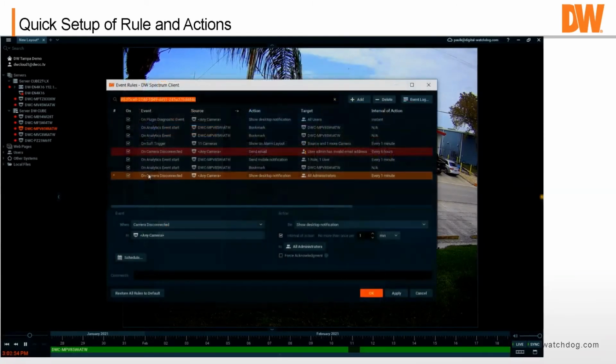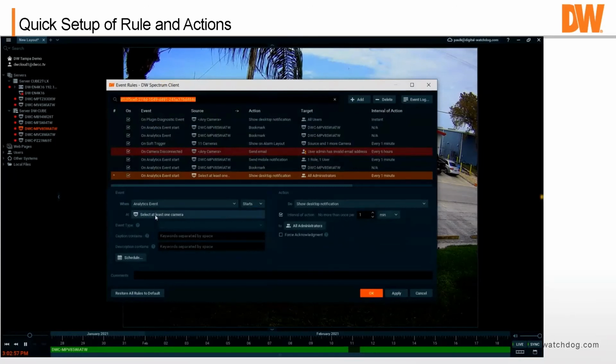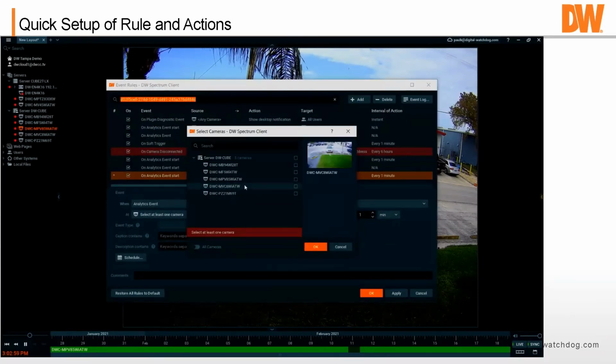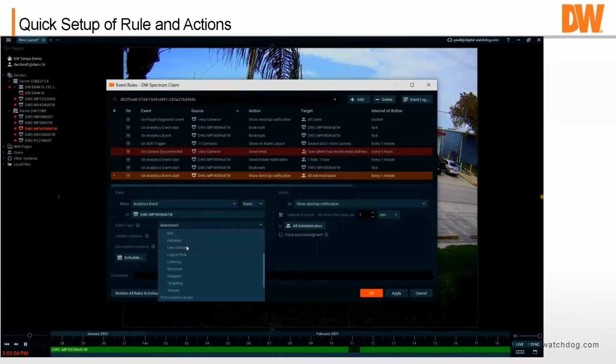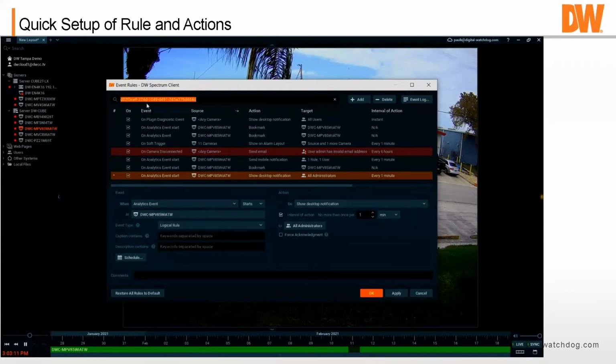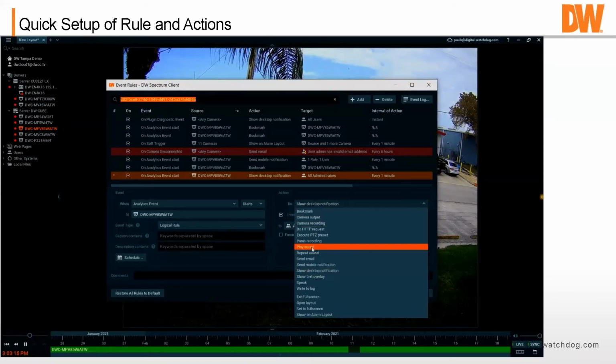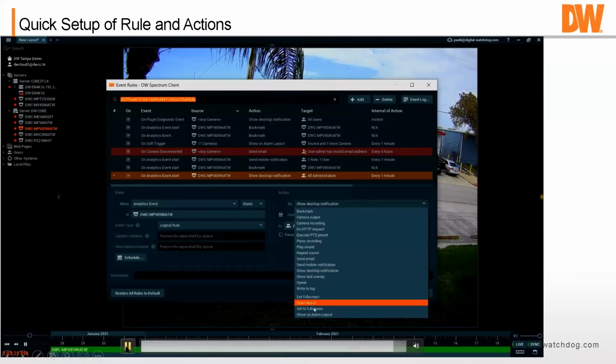So again, quick setup of rules and actions is you can go in, choose your analytic event, choose your camera, choose what you want it to do. So this one happens to be, I think, logical rule, because we're choosing logical rule. So that's the only thing you have to choose. You don't have to choose 2 events. You have the camera do it, and then you tell it to bookmark. Matter of fact, I'm going to try to pause this thing. There we go.